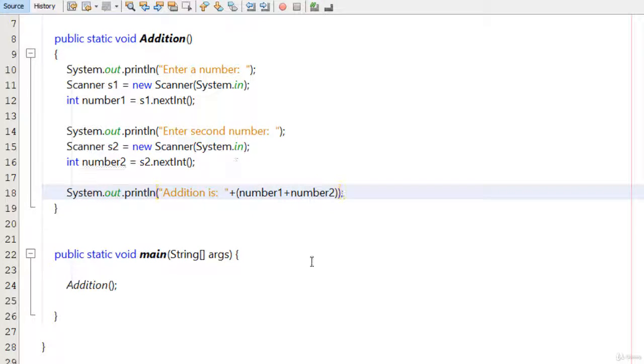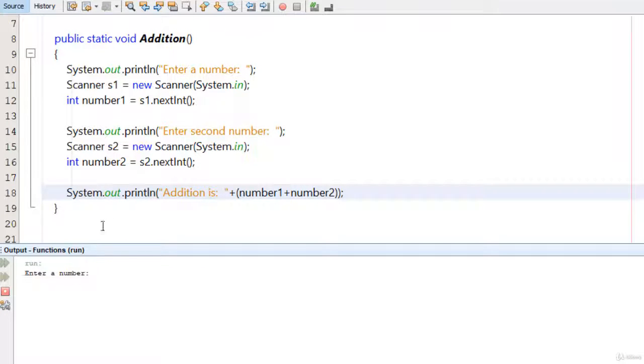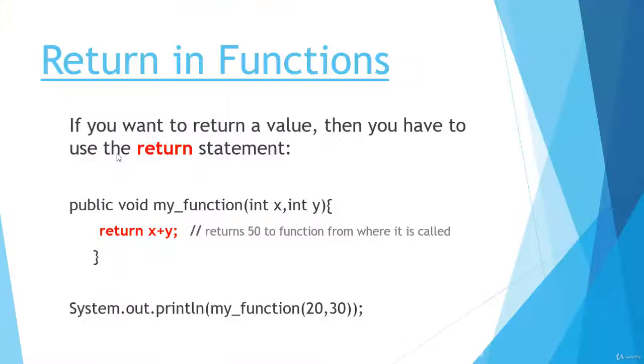Okay. Now when I run this code, you can see the message enter a number. So I type here 67, then I enter here 100, you can see 167 is printed on the screen. So in this way, we can create a method. So whenever we want to add two numbers, we can simply call this function and we can add the two numbers. Now let's discuss about the return in the function.